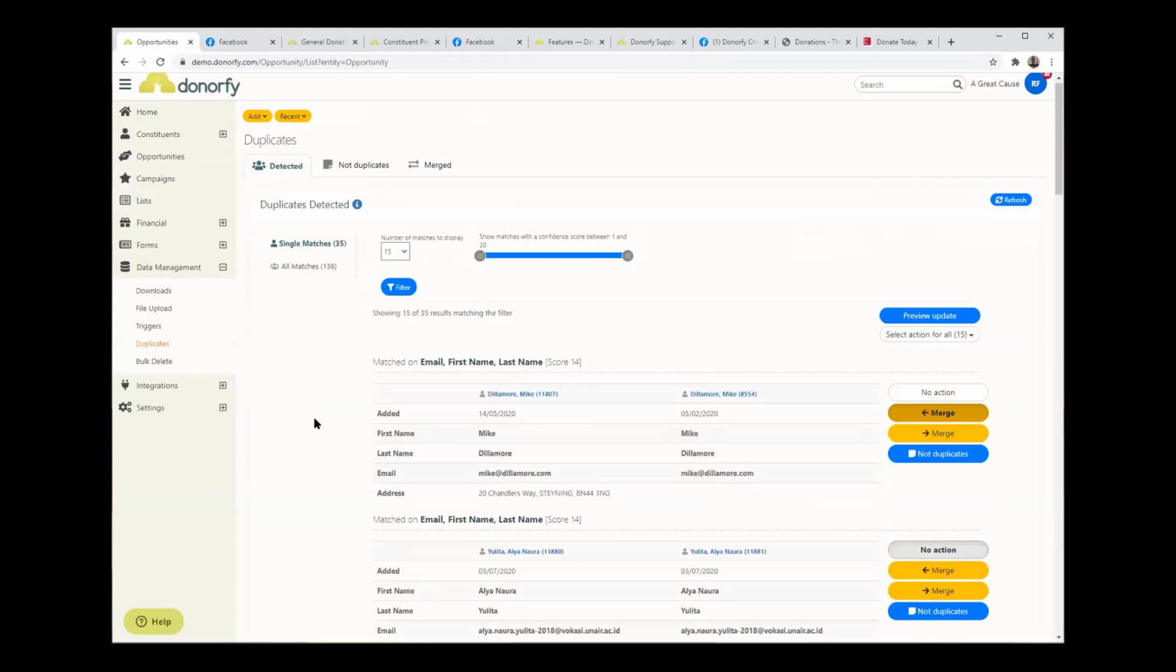I won't do it now. It takes a few minutes to go through. But duplicate management, despite all of the safeguards for preventing duplicates, duplicates are a fact of life in a CRM, especially as you grow. And this is a tool that is very useful for keeping on top of that.